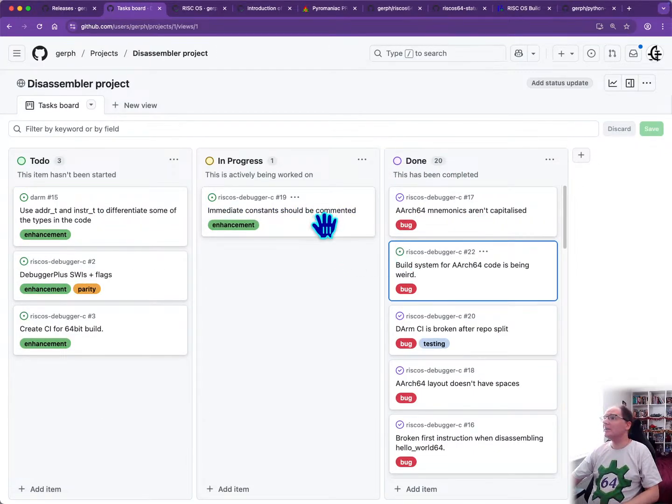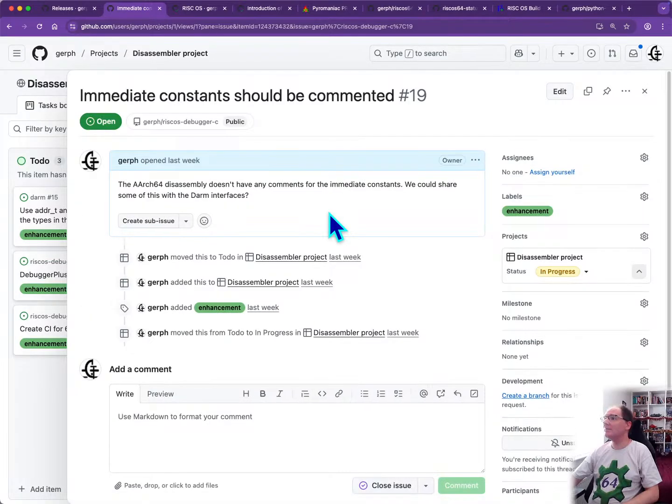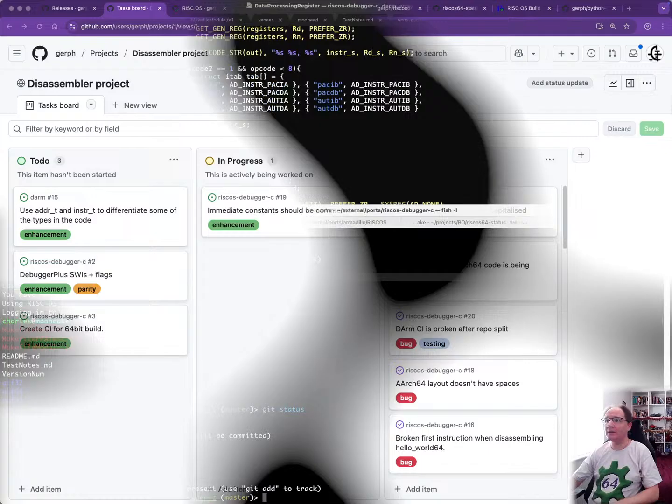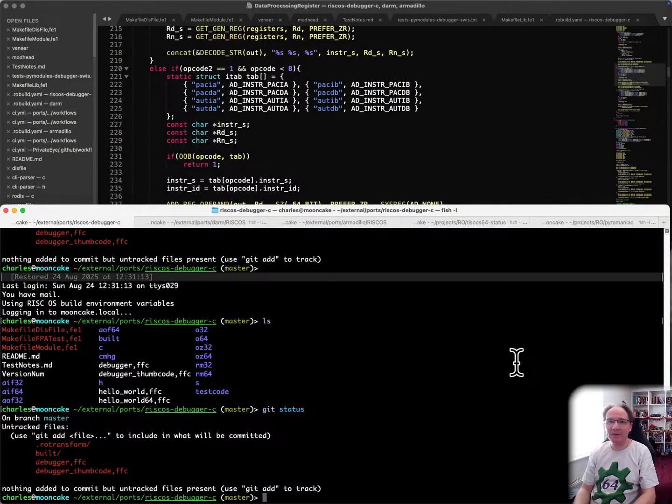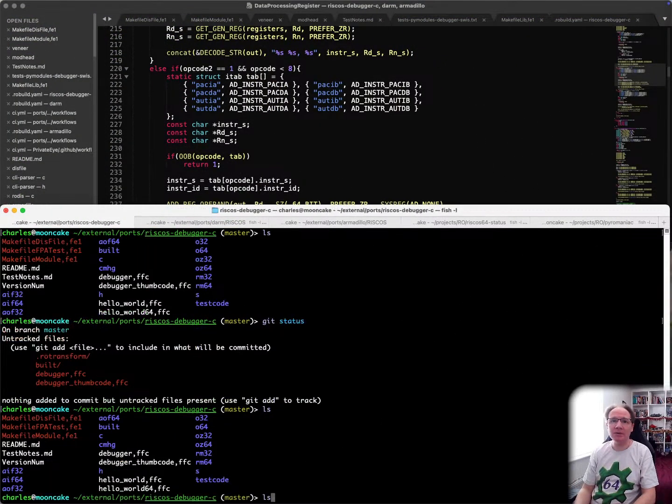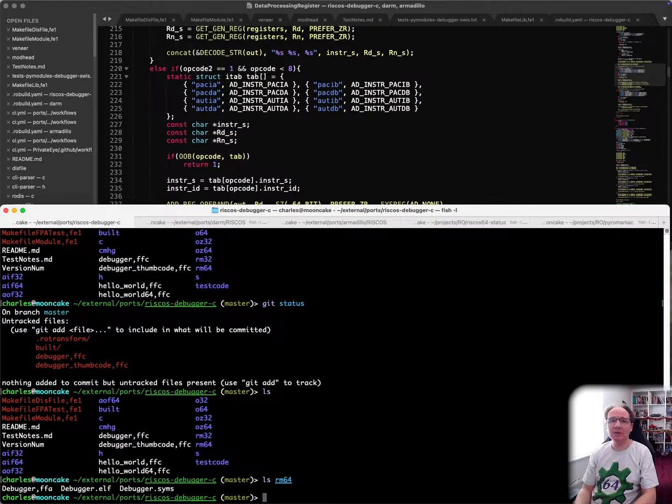And we were on immediate constants being commented. So we didn't write much about this, but basically we have comments for immediate constants, and it shows some of the DARM interfaces. That was in progress, and we can see how in progress it was, because if we go over here, do we have it built at the moment? I'm not sure. It is, but let's give it a clean and then rebuild it, because I was doing a lot of testing last time.